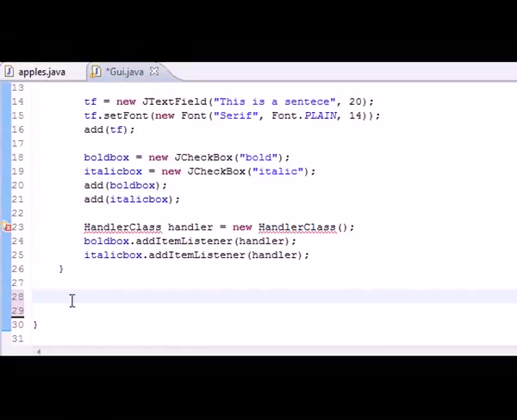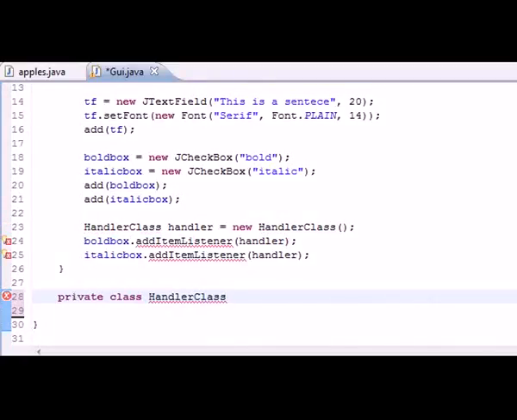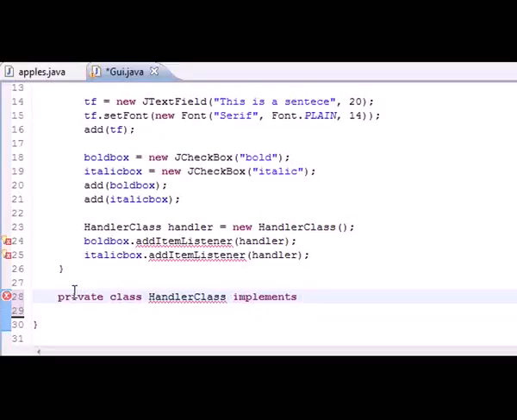We're going to be building a new class to handle the events when both of our checkboxes are checked. So let's go ahead and make a new class called handler class to do just this. We'll go private class, name it handler class, there we go.